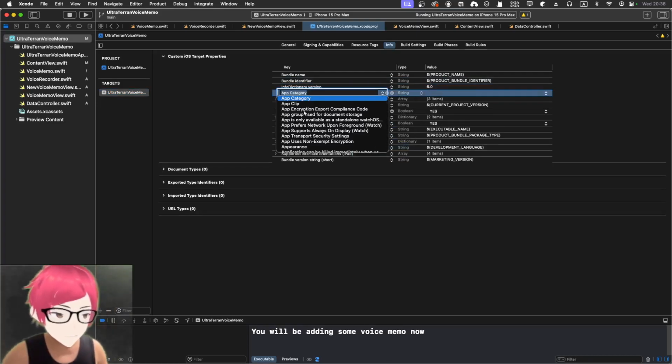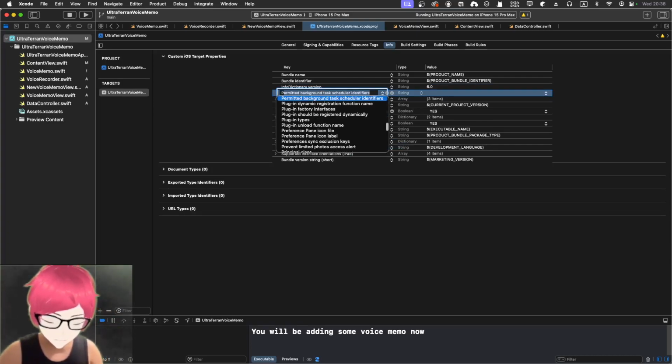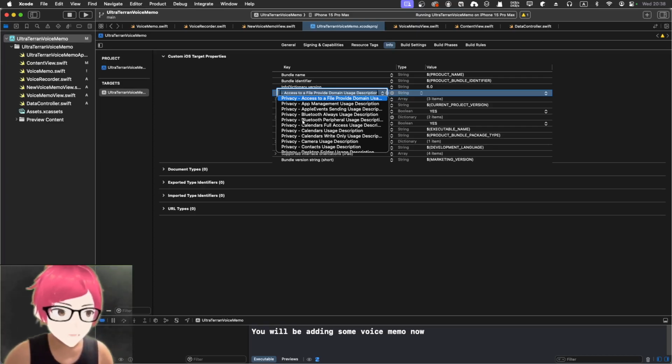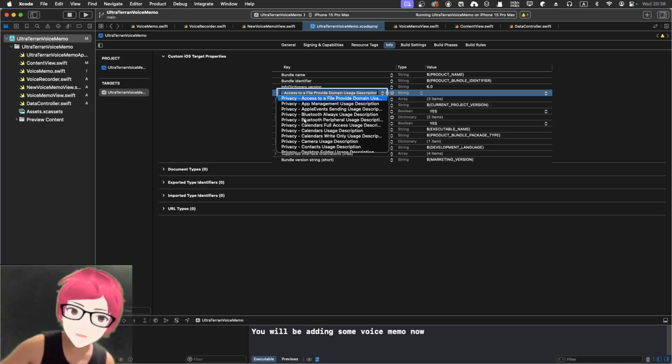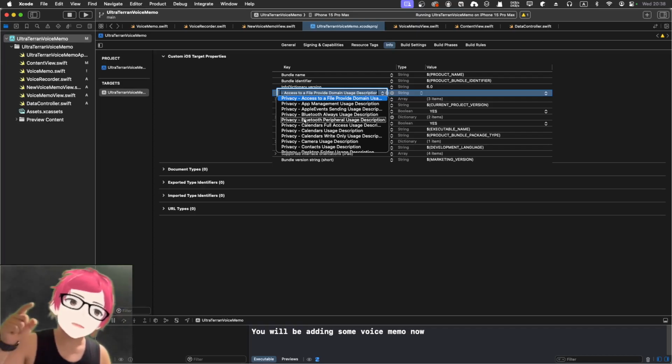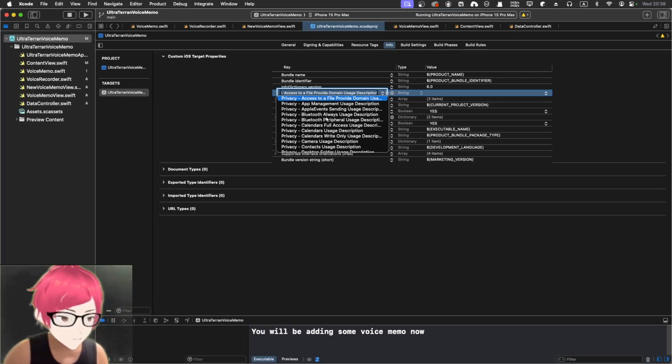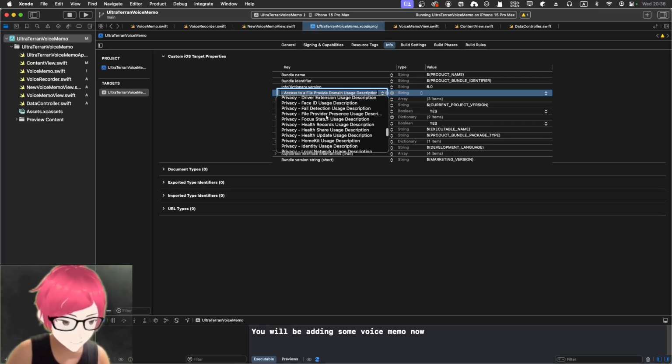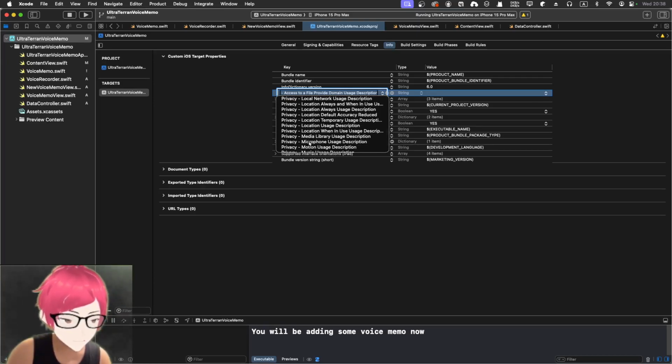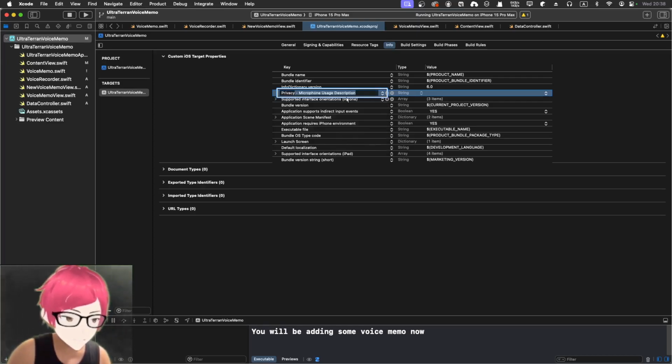Okay, and then you're going to scroll all the way down, or you can use the search function. So I'm going to search for privacy, because the speech, the image, or the user's data is concerned with user privacy. So let's look at here. The first is, let's go here. Microphone usage description, and I got a string.